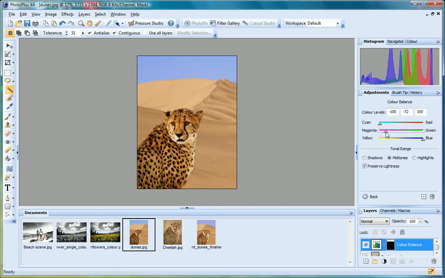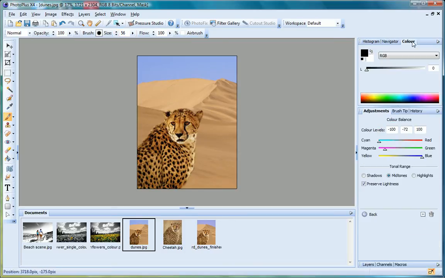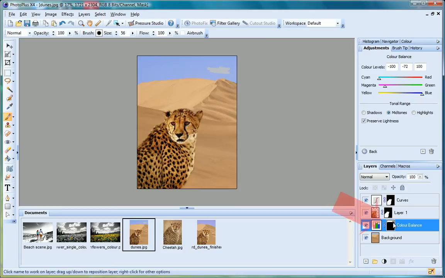Before we finish, I'll just show you how you can modify a mask by painting on it. If I select the mask on the color balance layer, then select the paintbrush, I can edit the mask by painting on it. At the moment, the foreground colour swatch on the colour tab is set to black. So if I paint over the white areas of the mask, in this case the sky area, this part of the mask changes to black, and the corresponding area of the photo is now masked from the colour balance adjustment.